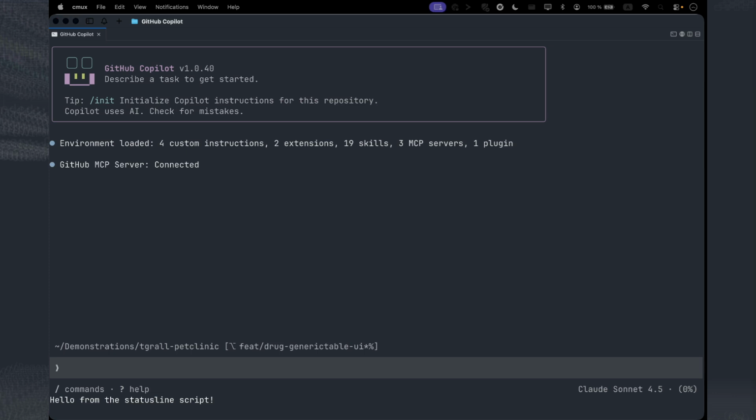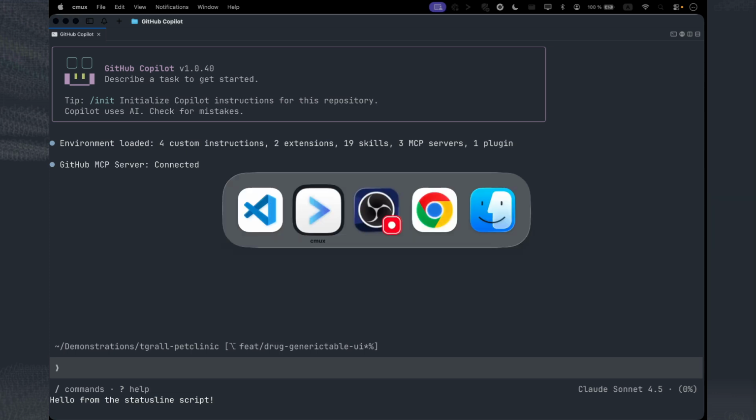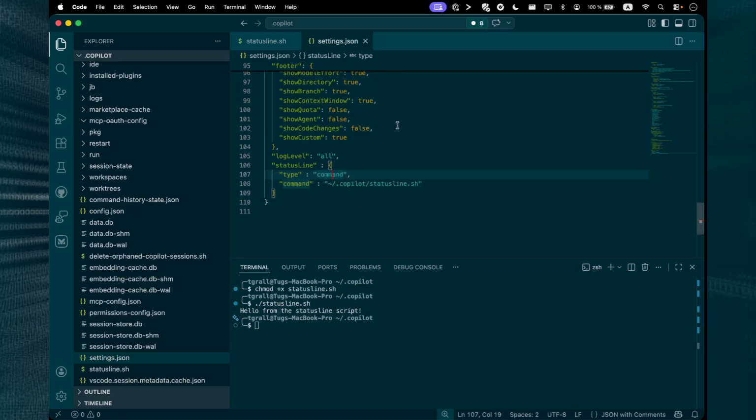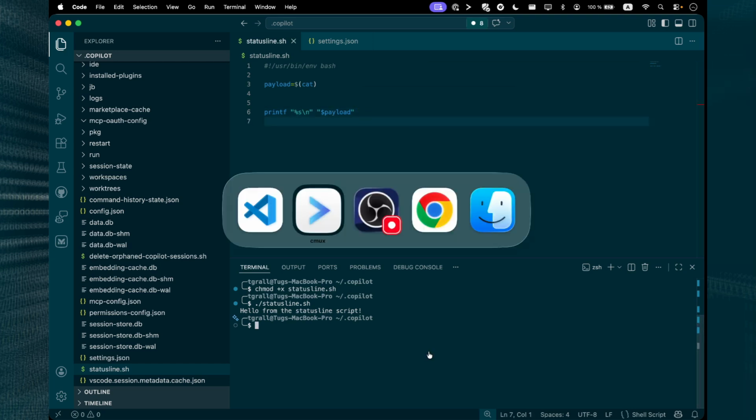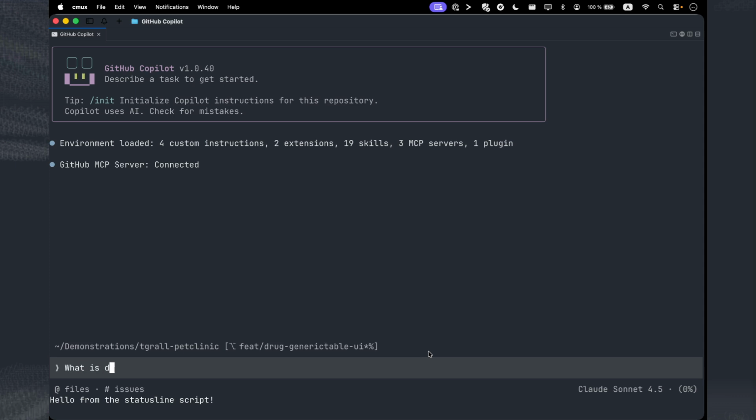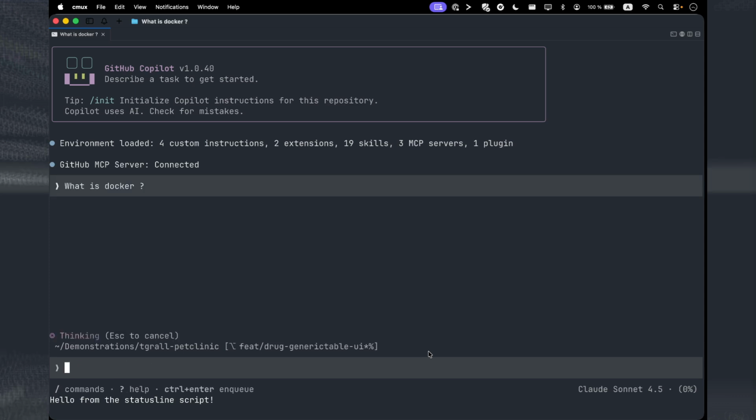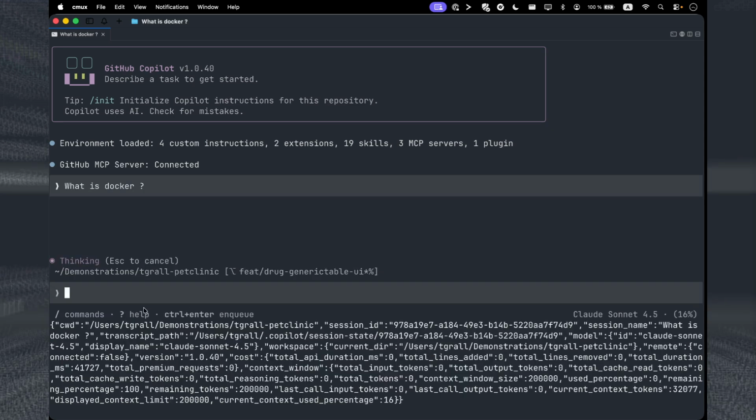So let's modify that and look at the real payload that is sent by GitHub Copilot CLI to the script. For this, we just need to modify the statusline.sh and add the payload from the input, and we will replace the message with a JSON payload, just to show you the content of it. You can use that to find the different fields after. So once again, going back to the terminal, asking a question, what is Docker, for example, and you will see that when the script is executed, I see the full JSON payload.